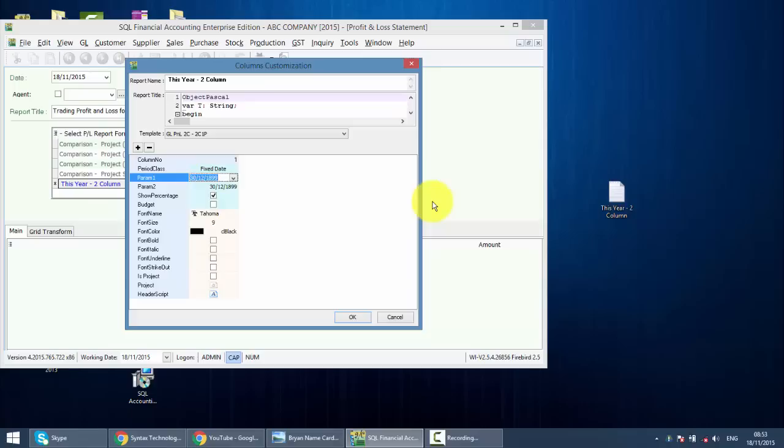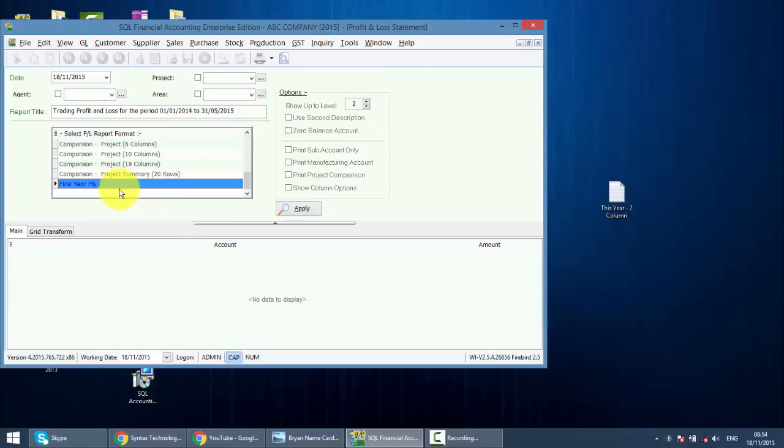For example, you can set your Param 1 as maybe 1st of January 2014 until maybe 31st of May 2015. Obviously this is more than 12 months, so you can set whatever date you want. Then you can change the report name, call it First Year P&L. Just click OK. Done. Now you have your first year P&L.